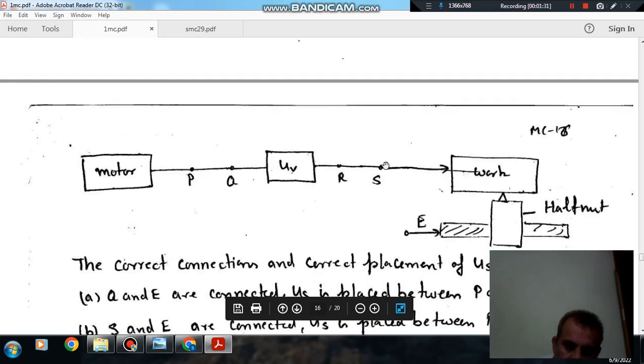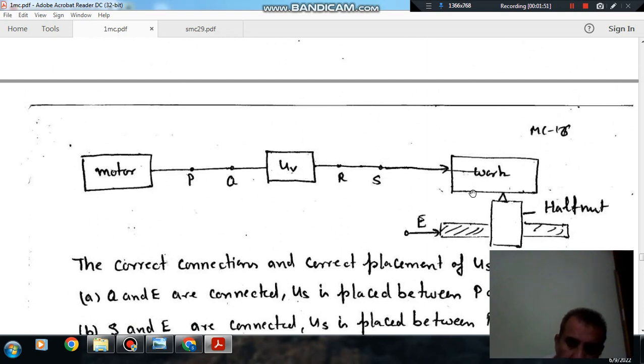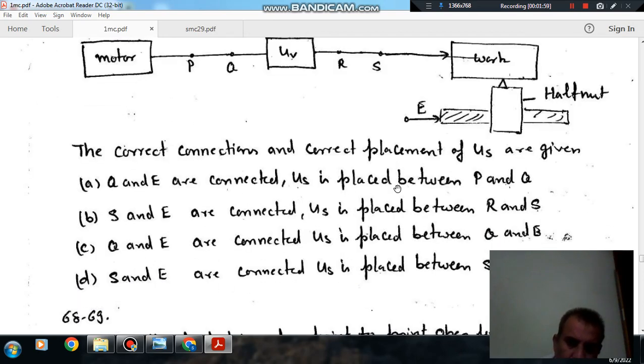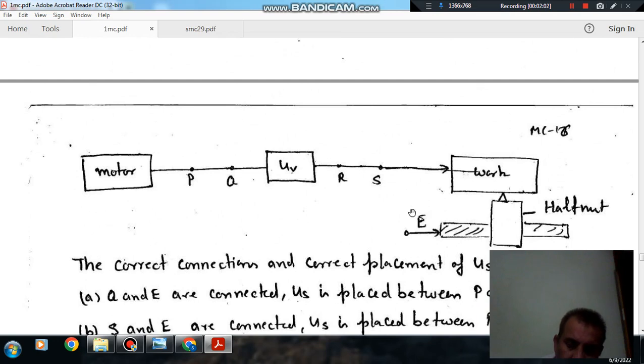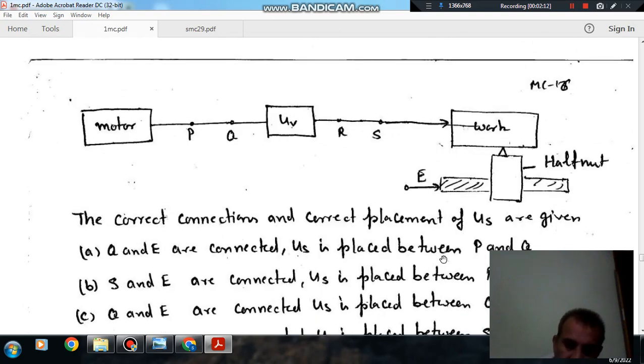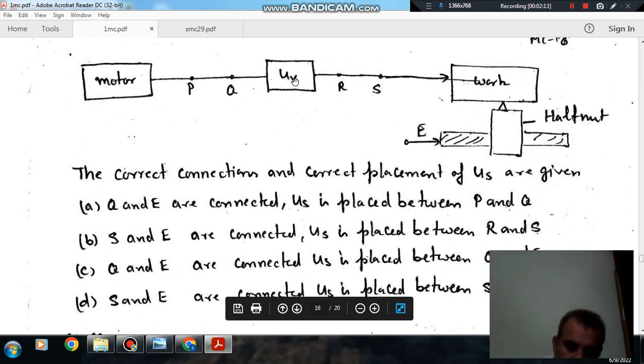Okay, so S and E are connected because this half nut is providing speed to the workpiece, and S is related to the speed and E is related to speed. So this should be in some relation. S and E should be connected to provide a particular pitch. US is your speed of feed, or it is a feed, and should be placed between S and E because US is connected to UV.